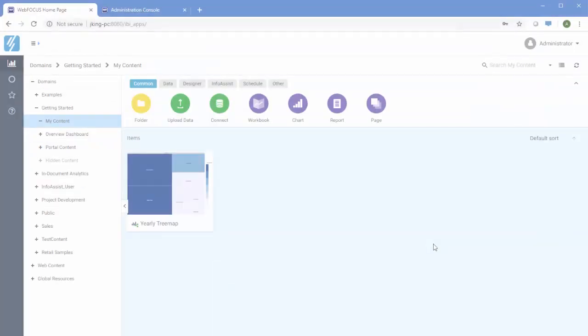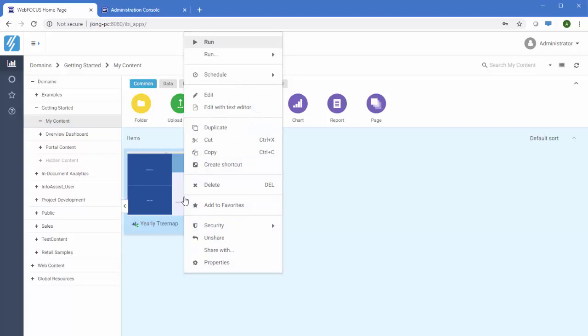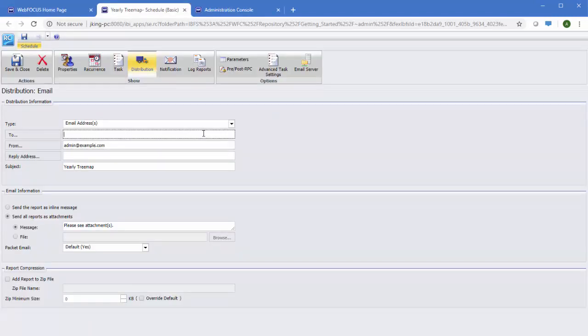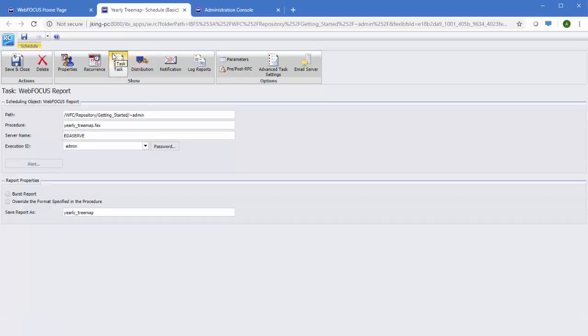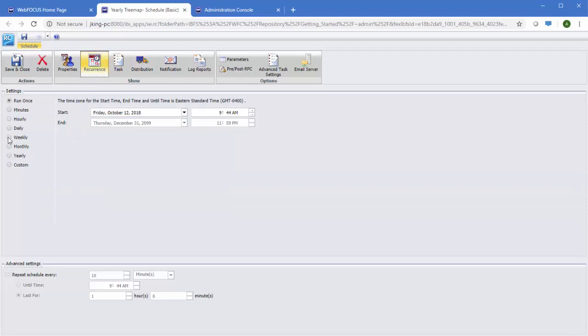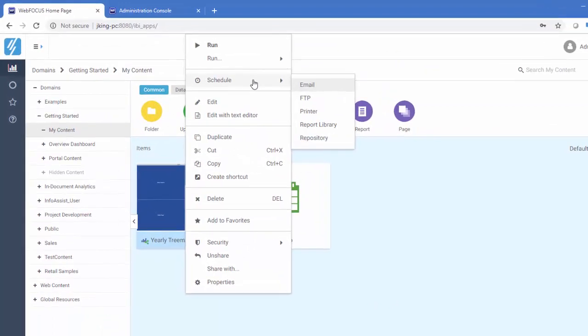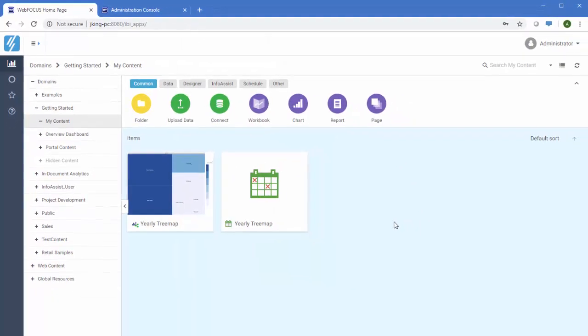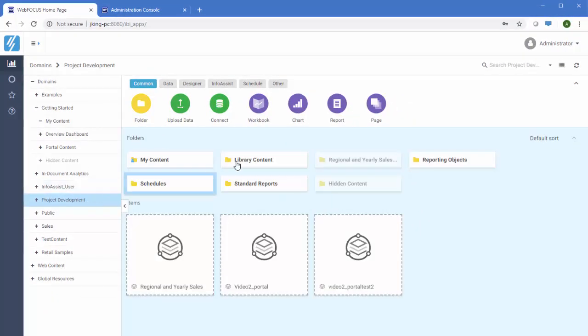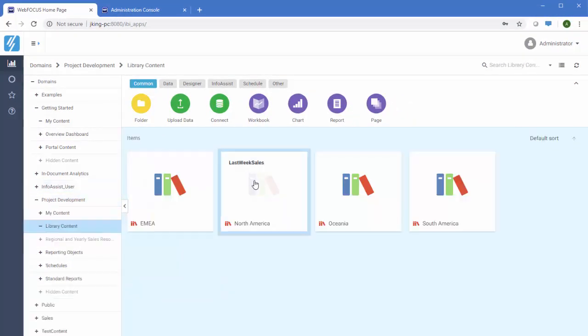You can also share your content by scheduling it for distribution. For example, you could schedule a file to send via email and set how often to send the item. If your data is updated over time, you can send your content on a set schedule to reflect any changes. Similarly, you can send your content to a colleague using a file transfer, send it to a printer, or send it to a report library or repository in your WebFOCUS environment, where you can access multiple past versions of your content in a central location.